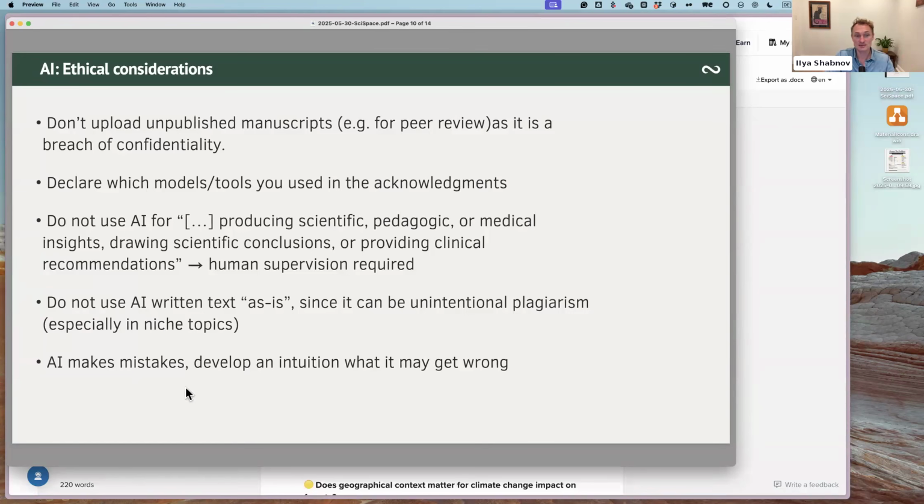And then remember, AI makes mistakes. So develop an intuition for what it may get wrong. That is often misinterpretation or overemphasis, because AI wants to please you in a way. It wants to really answer your question, and it will tell you something that's not necessarily true.